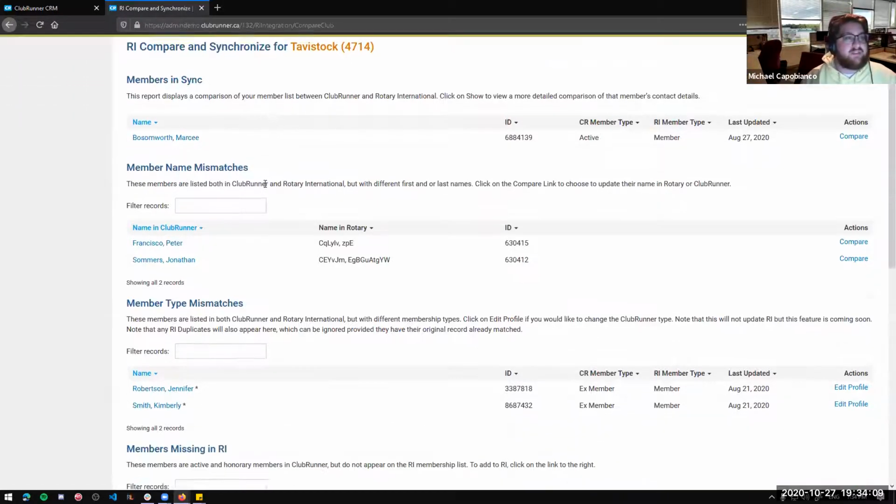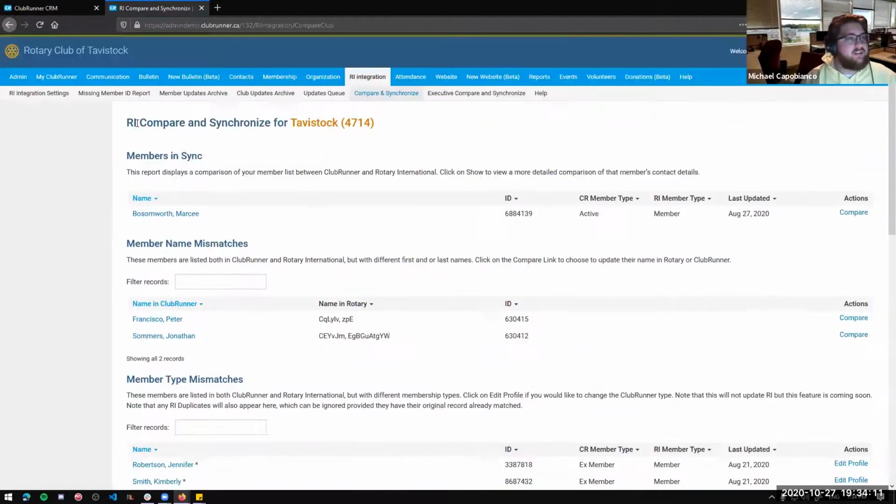So, there are a couple different areas here. For example, we have members in sync. This area will list any club members that are correctly synchronized with Rotary and are on both ends. So you can see Marcy Bosomworth is in the members in sync section. So they are synchronized and connected properly.